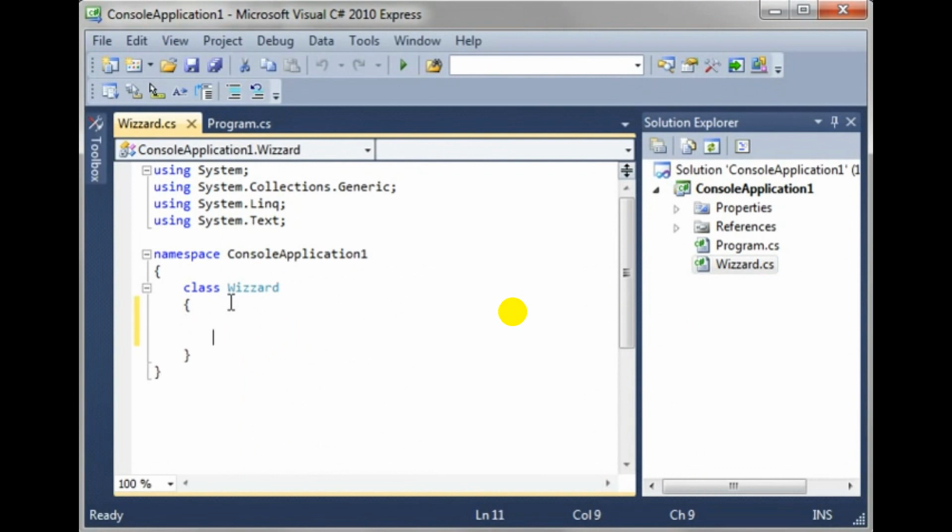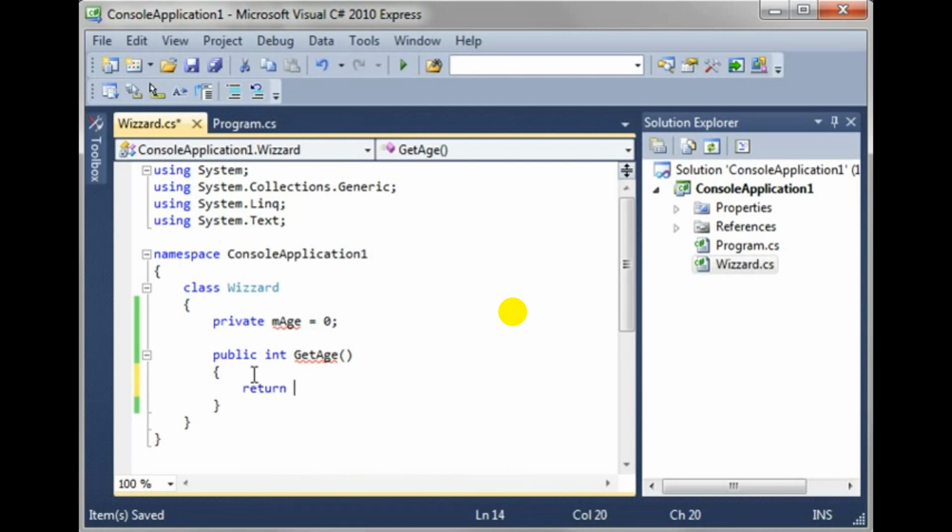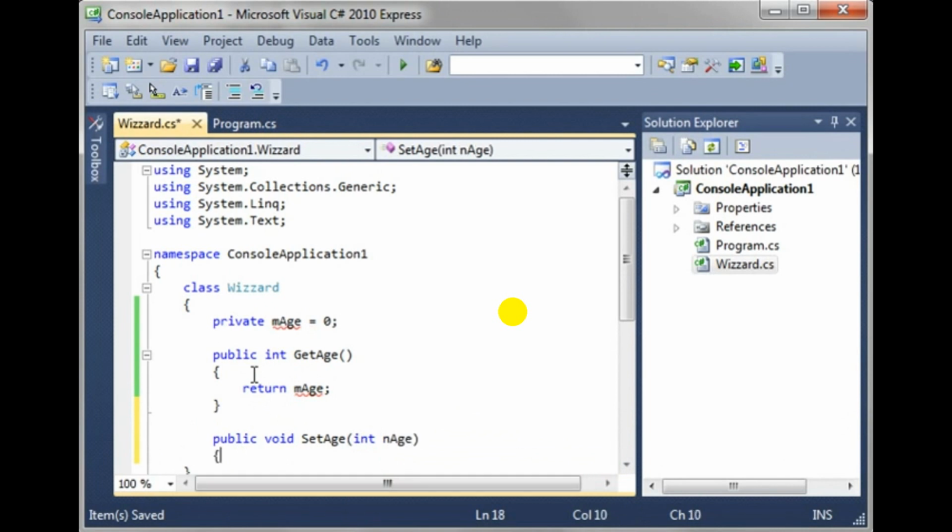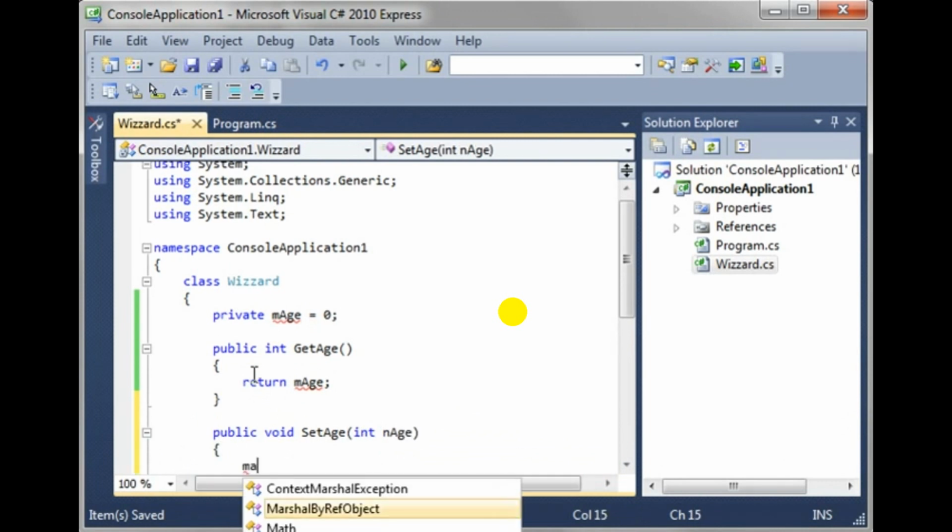Now, if you're used to other languages, you've seen things like this. Public int get age, and then you want a private, meaning it's only used inside this class. We'll call it mage. So you want to get the age, so we'll say return mage. And then if you want to set the age, you would say something like public void set age, and then let's do int and age. Well, this seems like a lot of typing, isn't it? I think it is.